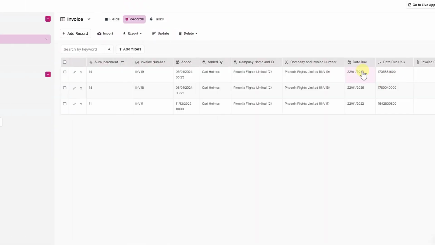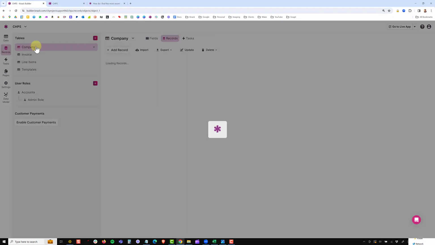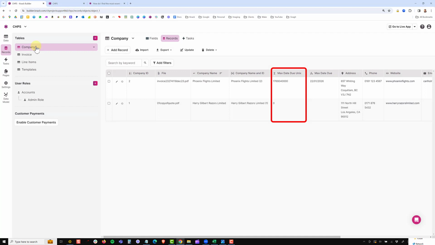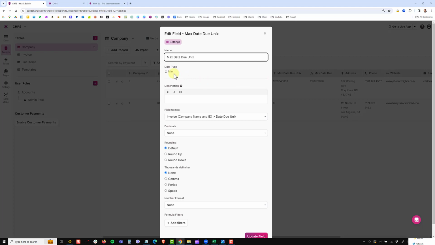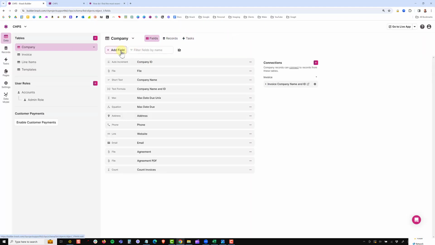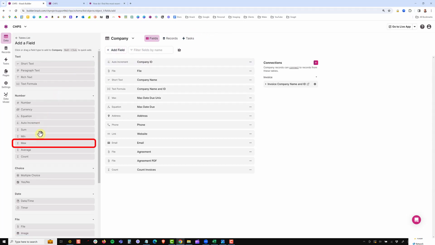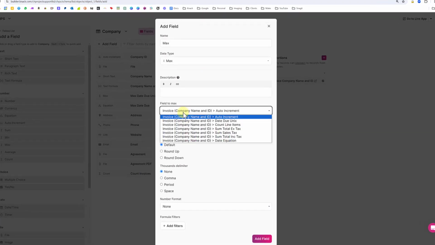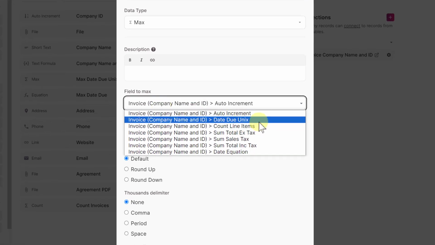So now I've converted my actual date into a Unix value, and I'll be able to then look in the company table and add a max field to pull through the highest value. So simply add a new field, and in this case it will be a max field. If I just change this to the fields view, you'll be able to add a field here and then choose the max value field. I'm just going to add it in again. You will then be able to select the date due Unix value. So that's the number coming from the related invoices.